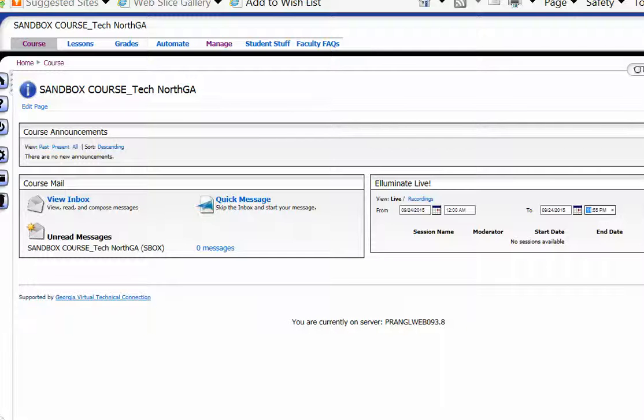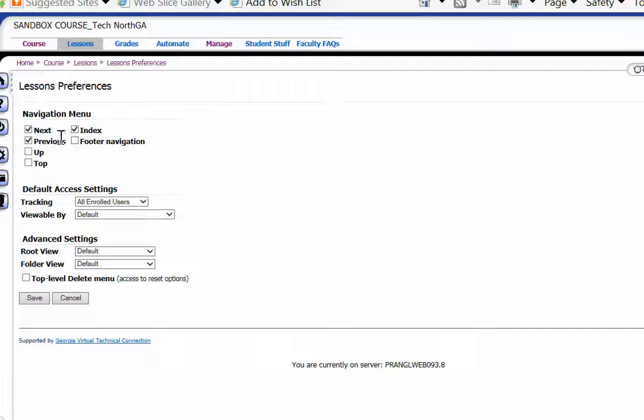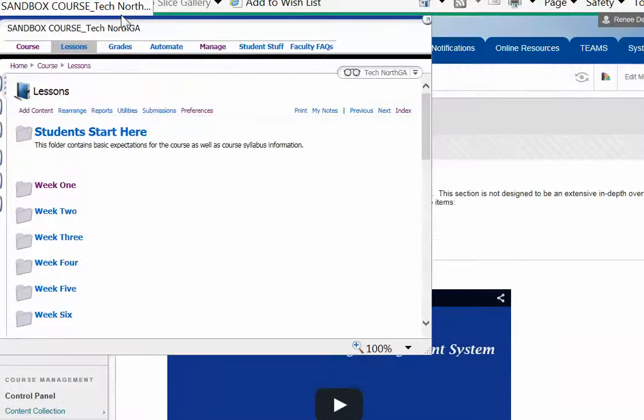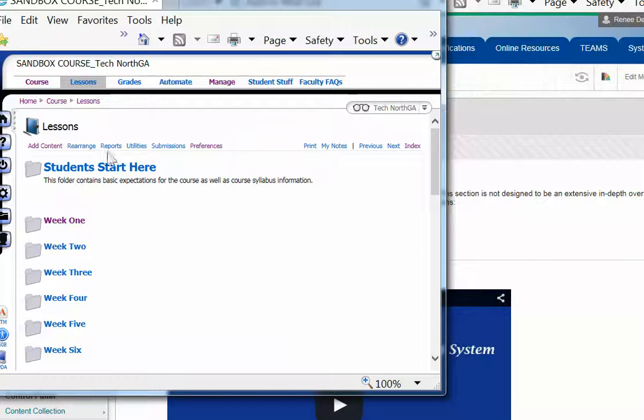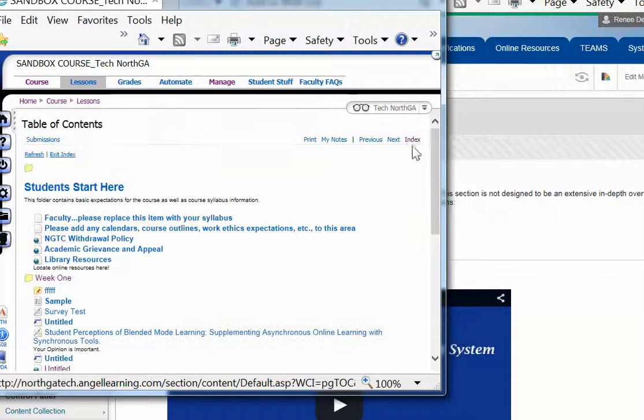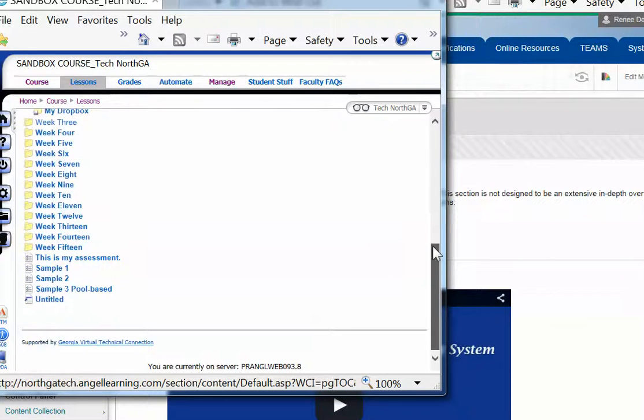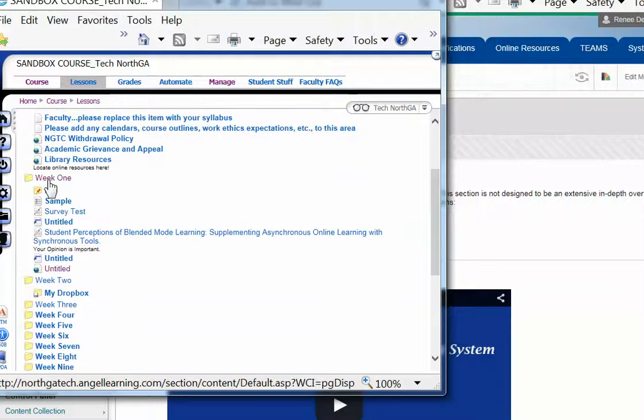So I've gone back into Angel. What you're looking at now is a course in Angel. If I go to Lessons, Preferences, and I put a check mark in this index box, and I click Save, then what that does is it turns on an indexing feature so that if you look over to the far right hand side, once you have a check mark in index, this will show up. And when you click on this index option, what you'll find is magically you'll see a list of everything in your course. It will show the folders and all of the items that's in those folders.